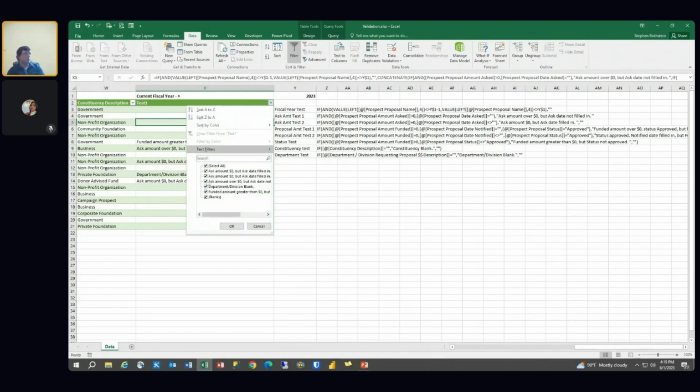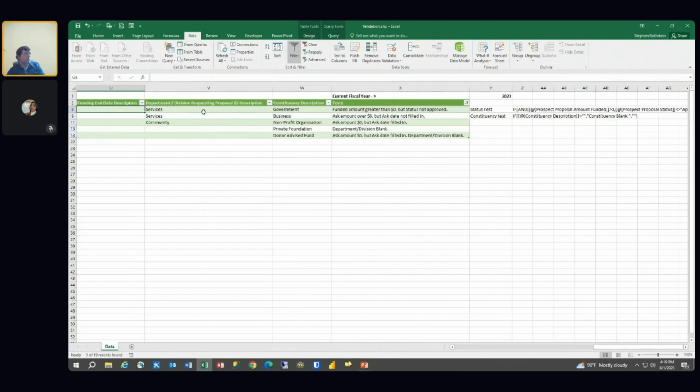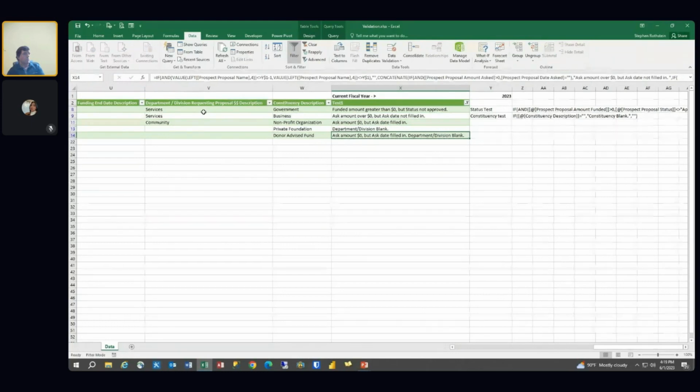So now I need to just simply unselect the blanks, and I've got my set of records that have contradictory data that need to be looked at. And I also have a description as to what that information or what the contradiction is.